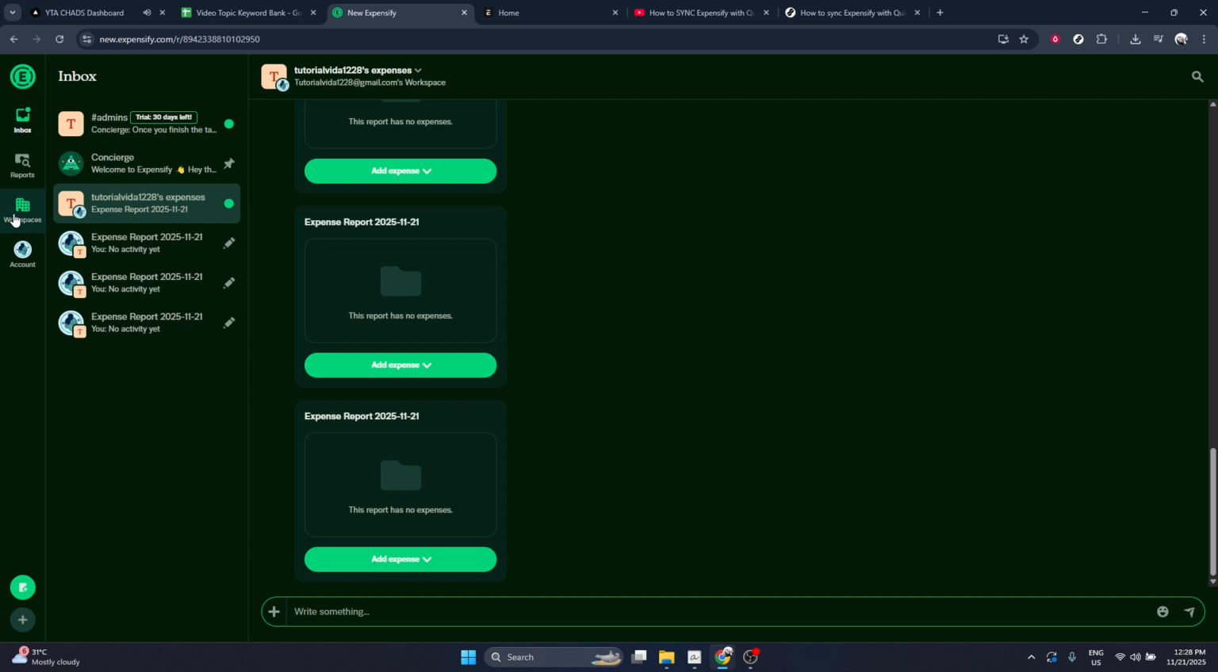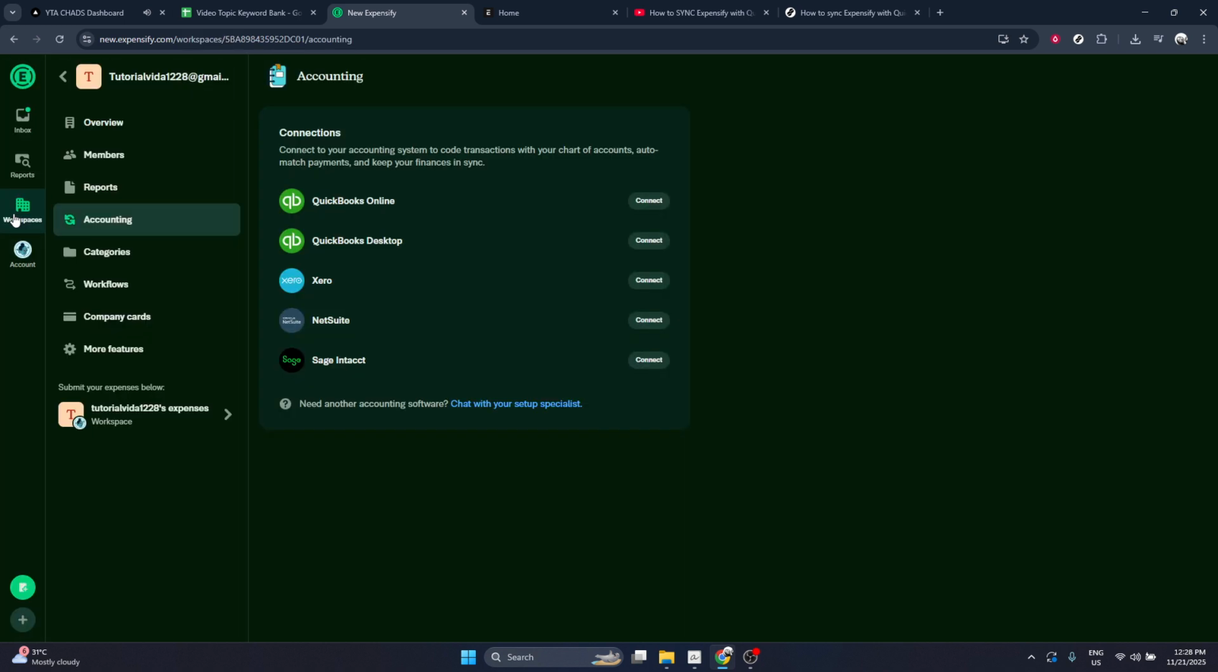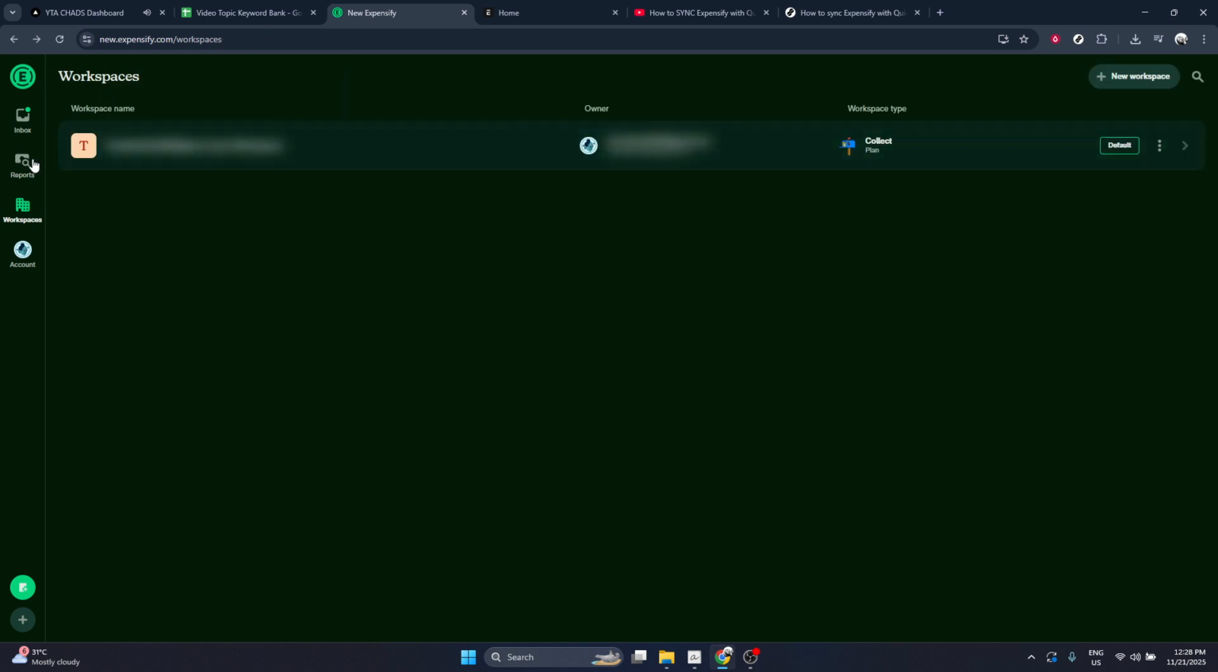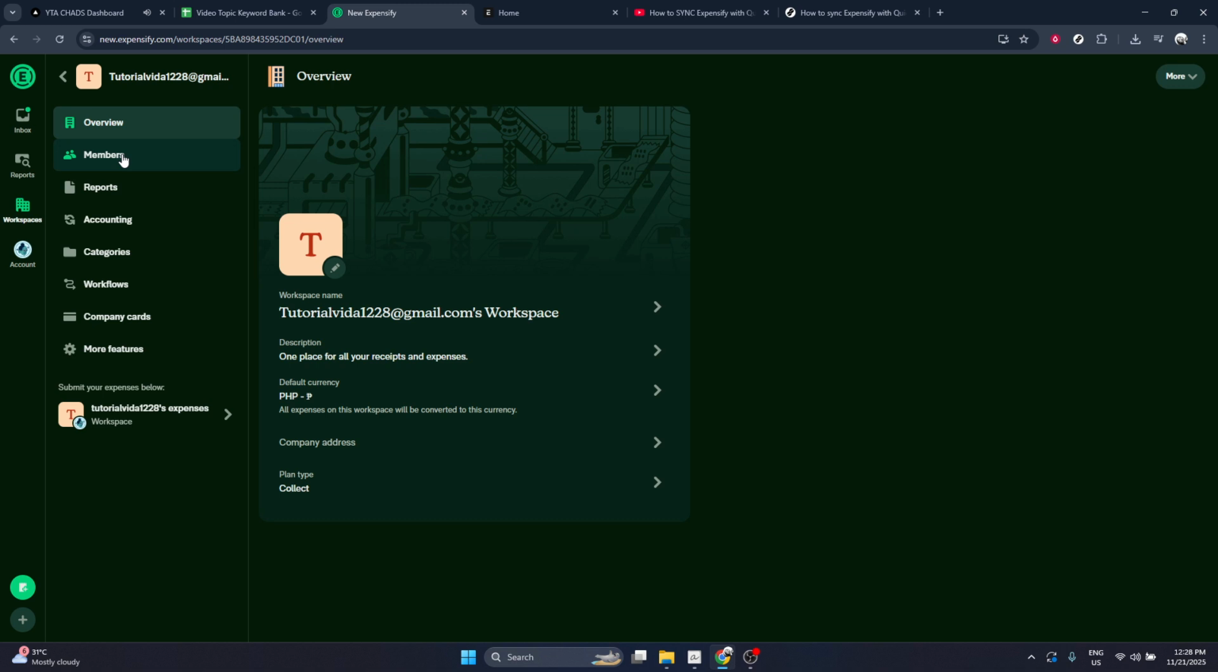Once you're on the main Expensify screen, look toward the left corner where your workspaces are listed. This is the area where you manage different teams or companies in Expensify. Go ahead and click on the workspace section there. If you only have one workspace, you'll see it right away. If you have multiple, you'll see a list. Choose the specific workspace that you want to link to QuickBooks.